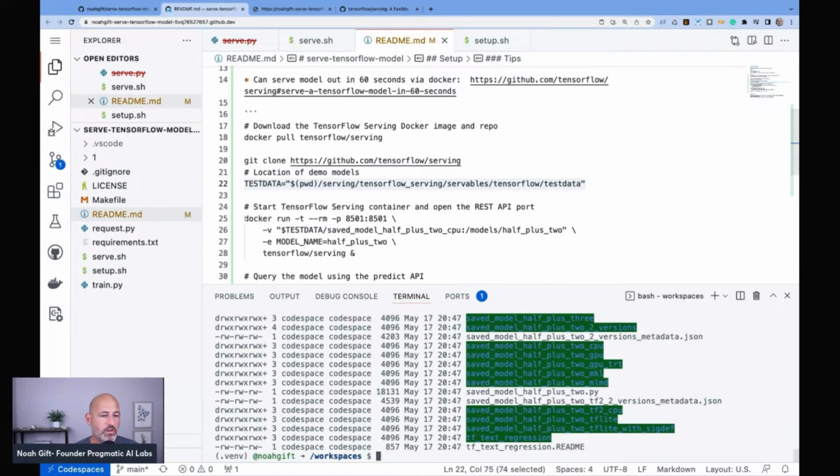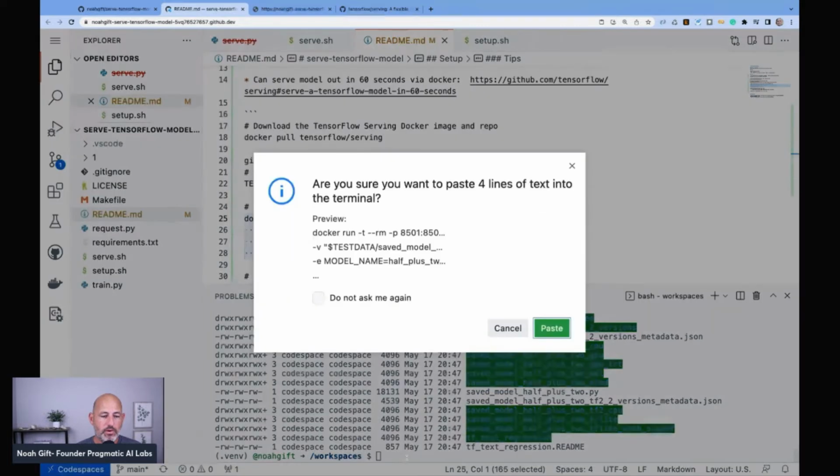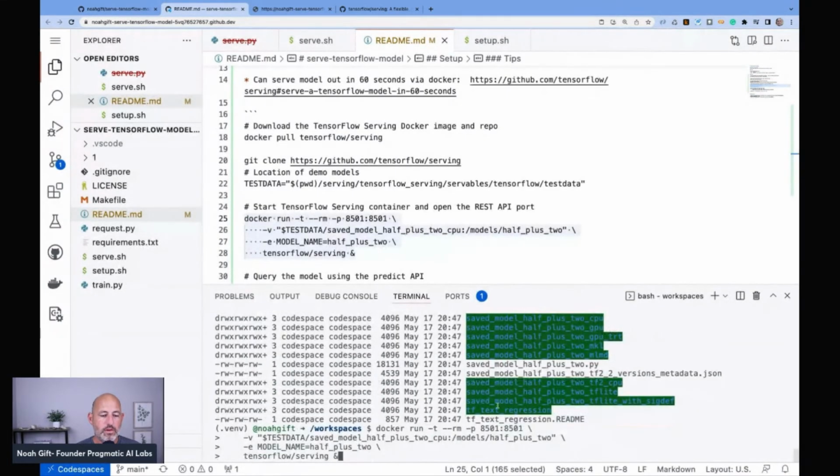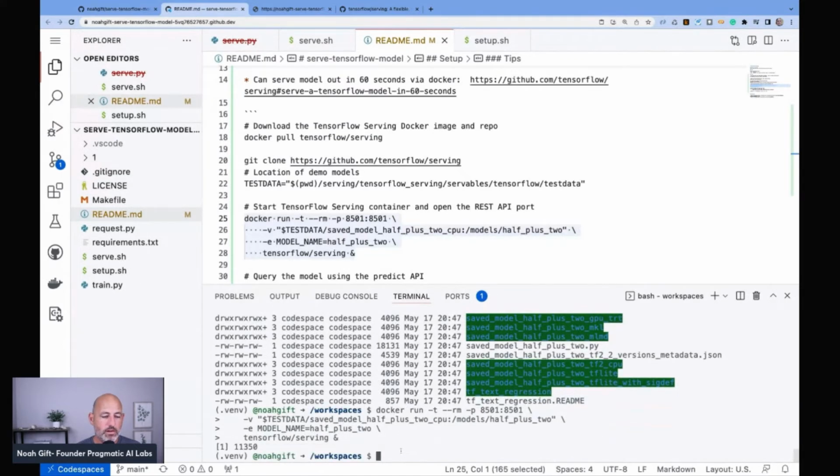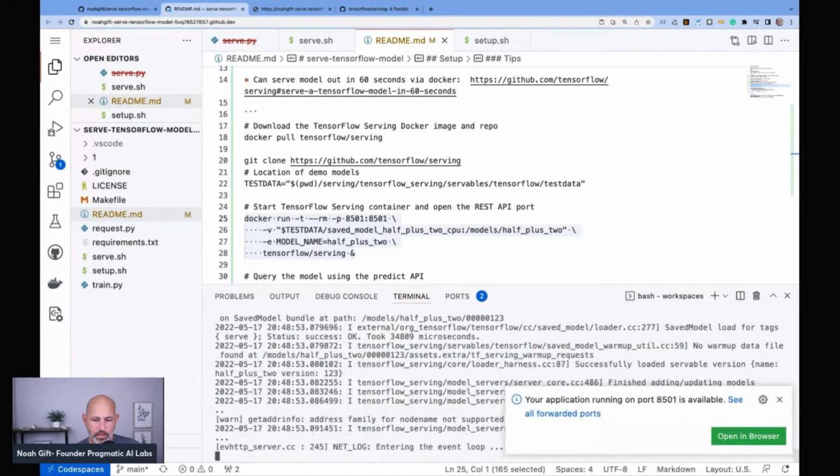So now I just do a Docker command here, and I say docker run on port 8501, and here's where the model is that I care about, and here's the model name. And once I've got that set up, this should actually invoke a serve. So there we go. Are you sure you want to paste these? Yes, I do. Let's go ahead and serve this out. Pretty cool. This is running on port 8501.